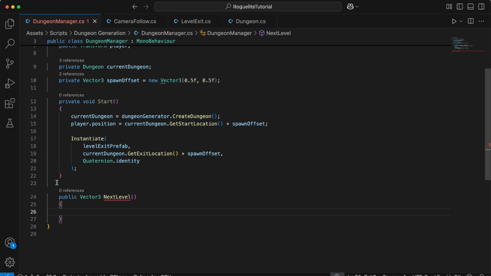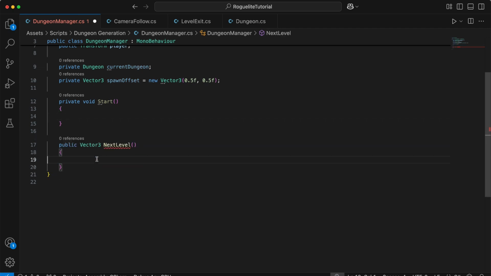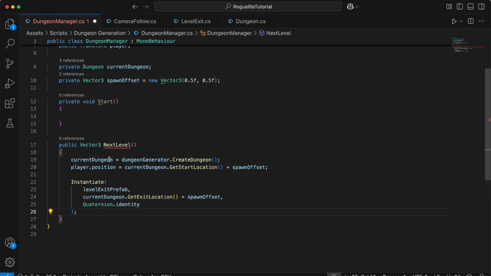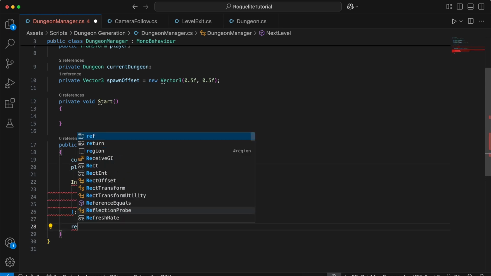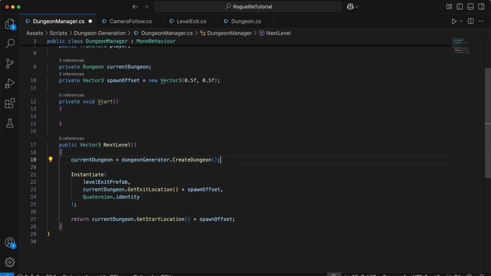Okay, so what we'll do is we're going to use all of the logic from our start function. So let's go ahead and just cut that from our start function and paste it into our next level function. Right, and instead of setting our player position directly here, we can just return this value now. So let's go ahead and cut this, and then at the bottom we'll create a return function, and we'll paste that back in. And then we can get rid of this player position equals because we don't need that anymore.